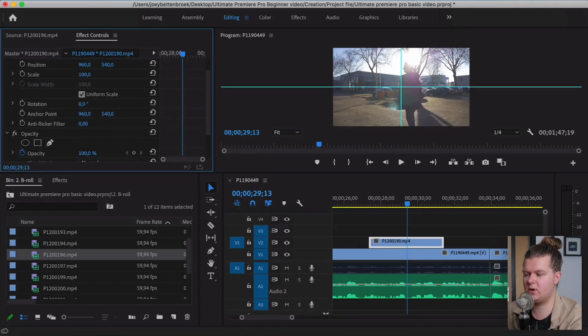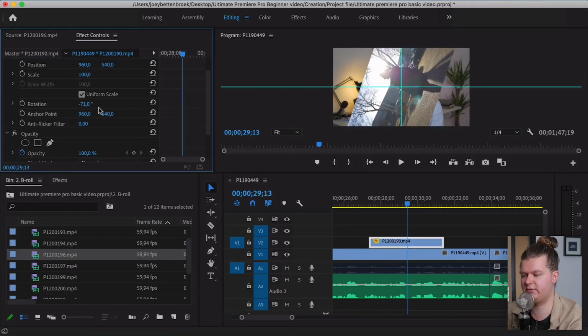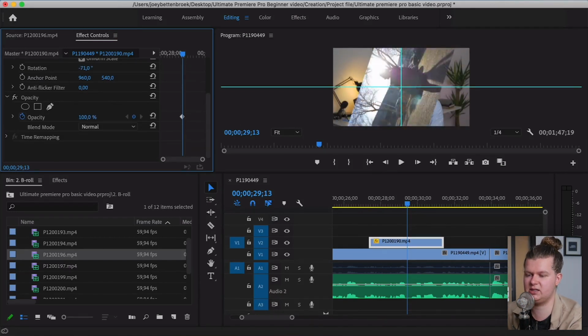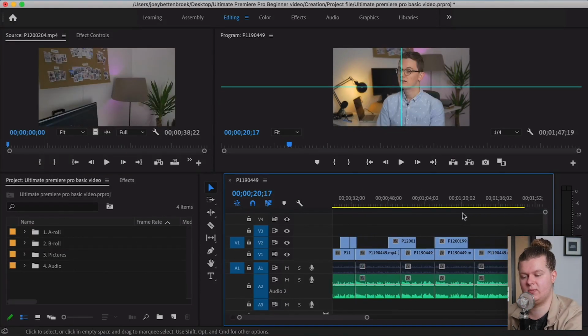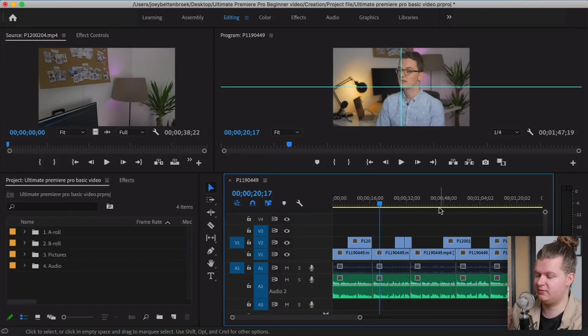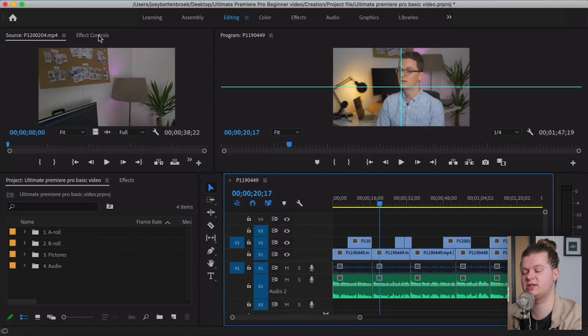And it works the same with rotation, so you can rotate your file, and it works the same with opacity, so you can make it see-through or not. And with that said, you can now place some B-rolls if you have extra overlapping footage on top of your main footage if you want to. But I will now talk about the next subject, and that is video transitions.